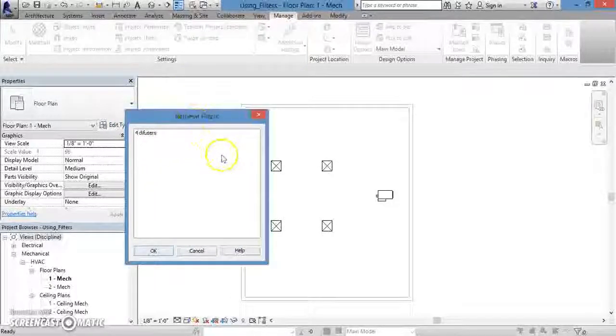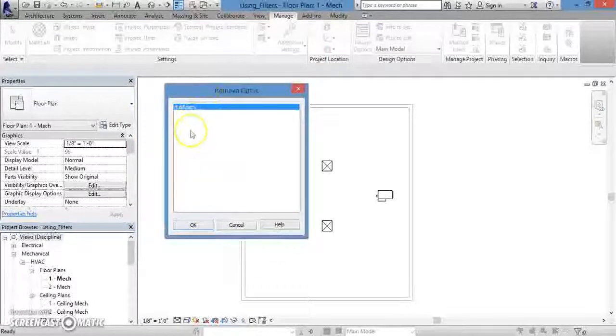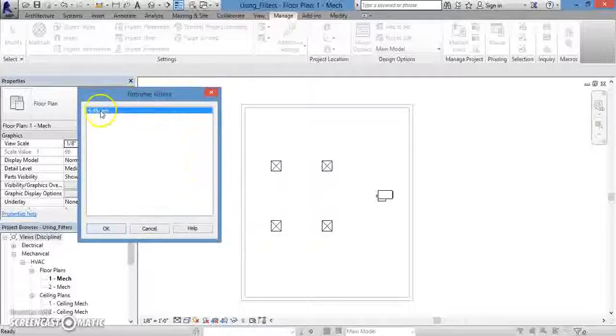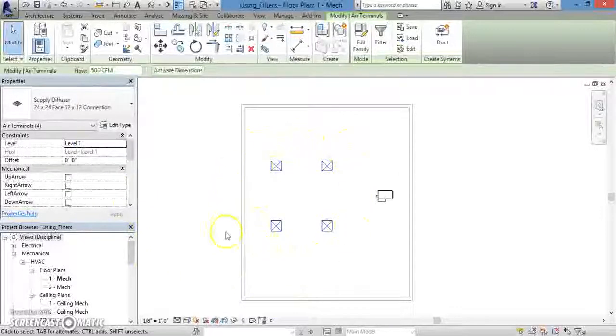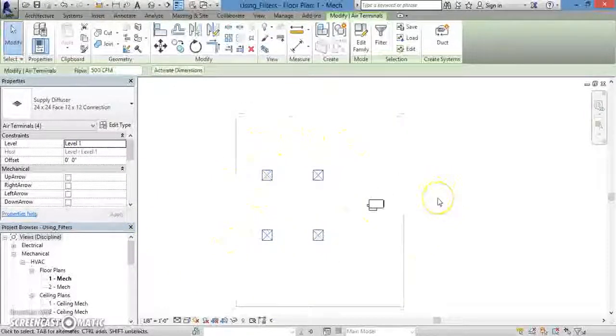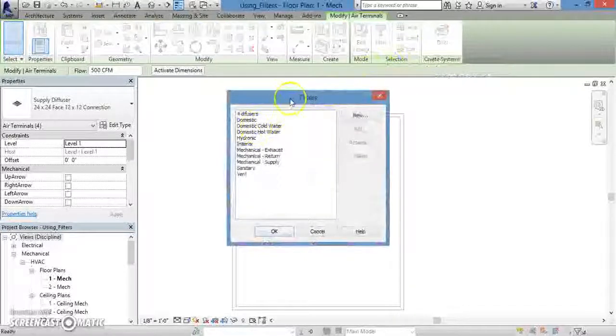Because we've only created the 1, that's the only one that will appear right now. Now, simply click on the selection that you want to access, in this case, 4 diffusers, and click OK. You'll see on the screen that the 4 diffusers are selected, just like before. If you want to edit the view, say by removing 1 or more of the diffusers, from the Modify Air Terminals tab, under the Selection panel, click Edit Selection.